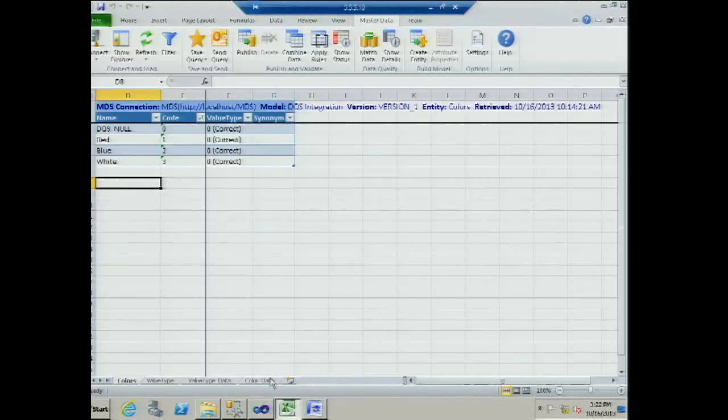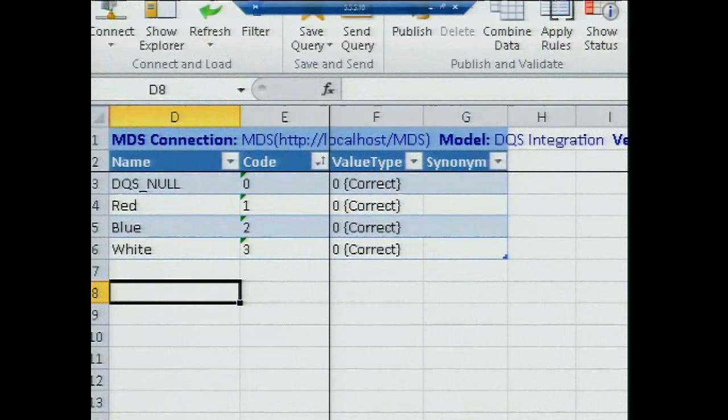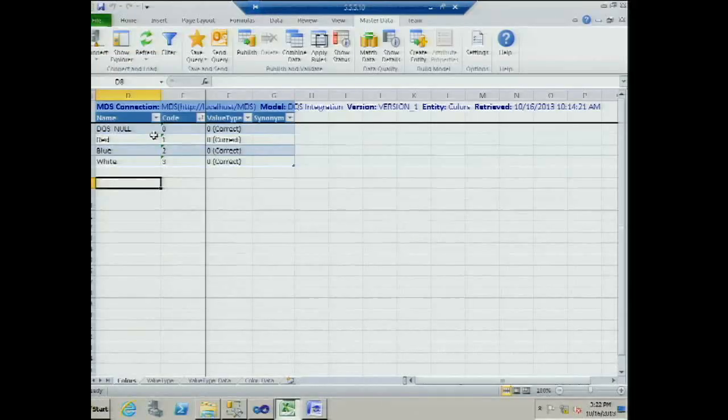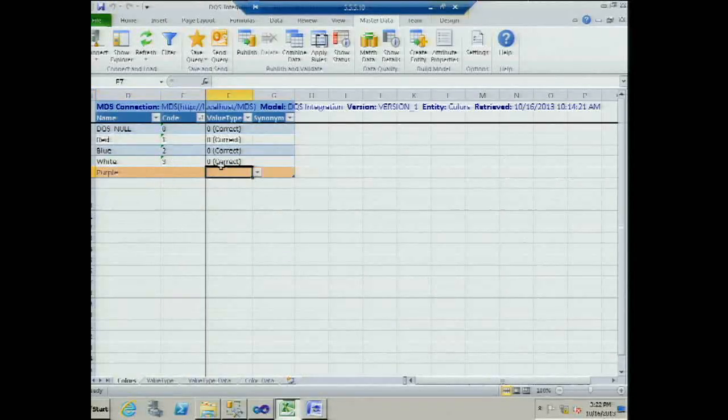Whoops. So this is MDS. MDS has an Excel add-in here. I've defined my values here within MDS. And I'm going to add my new domain values in MDS and then import them from MDS into DQS using SSIS. So what's a good color? Purple. And I have a drop-down for my value type, and purple, yes, is a color I accept.